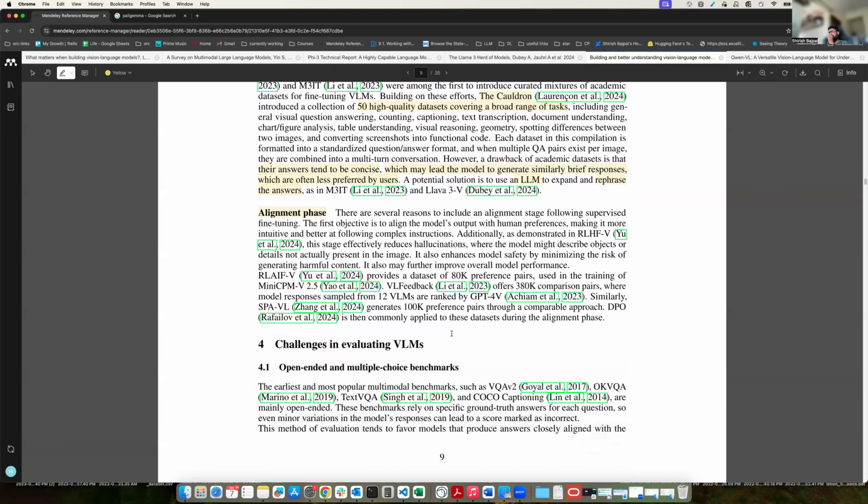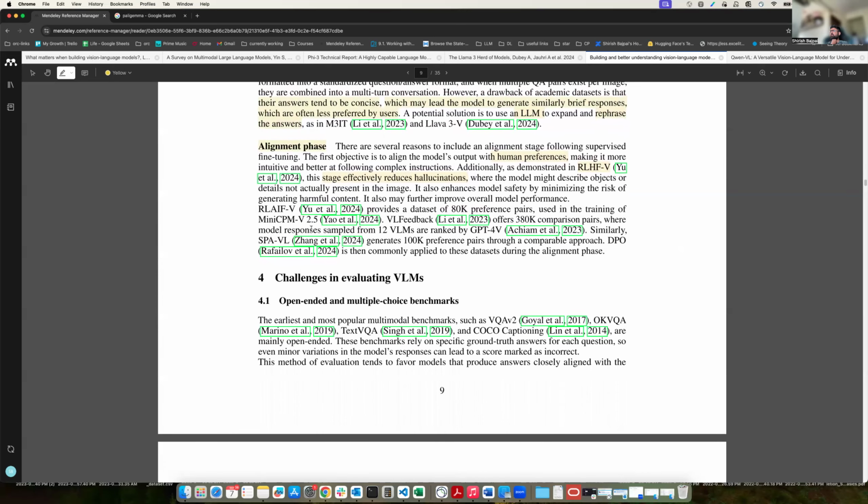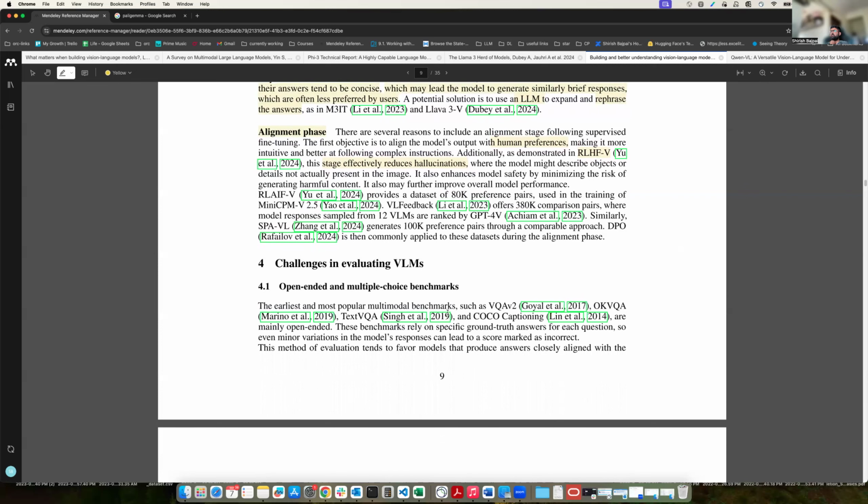Alignment is basically preference alignment training, right? So the model becomes more aligned with human preferences. This also reduces hallucination. Again, there are some more papers mentioned here.